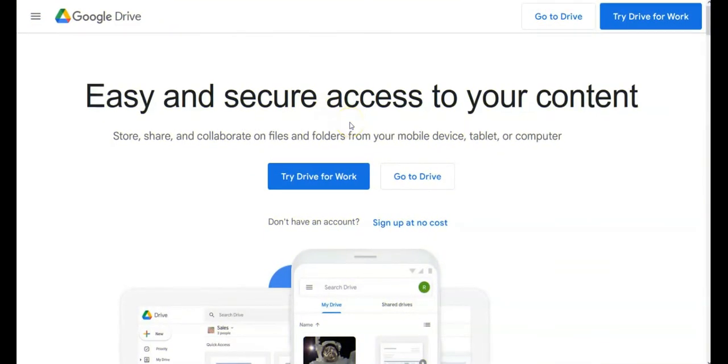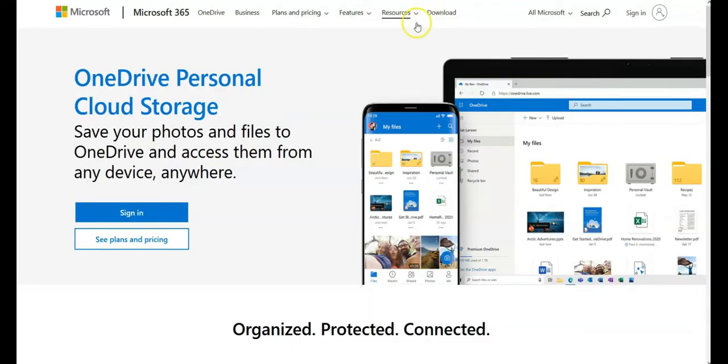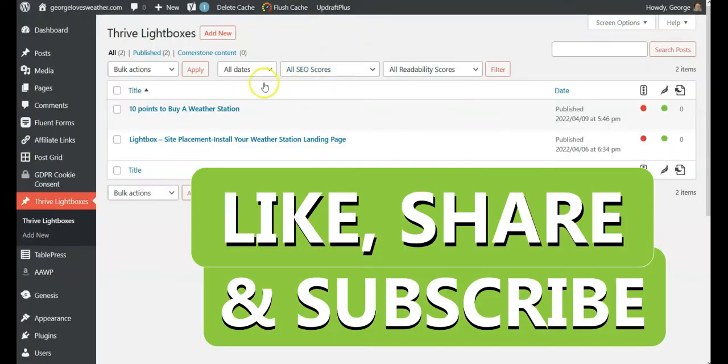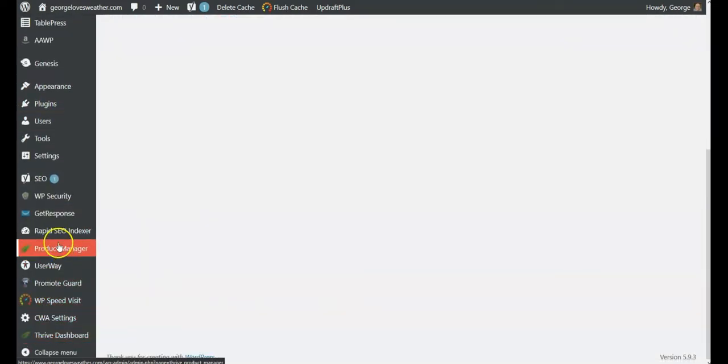Okay, so the next thing you want to do is have an account set up in either Google Drive or Dropbox, or maybe something like Microsoft OneDrive. Get these accounts set up so that you're able to store your PDF on these storage sites. So once that's set up, you've got the PDF set up. This is the second part. Third, you're going to want to have your website set up. So I have Thrive Lightboxes, a Thrive Product Manager, and a Thrive Dashboard. So that's already set up on my WordPress site.